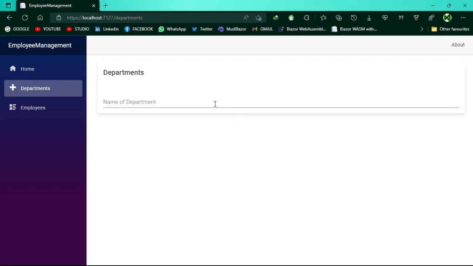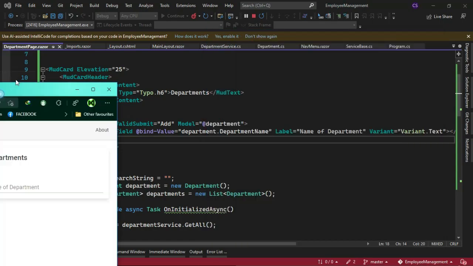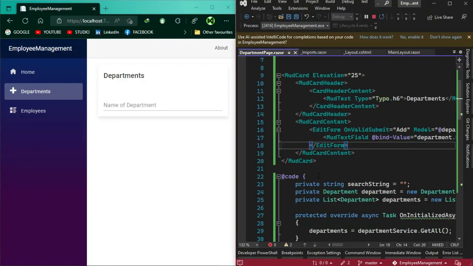Okay, so that's basically what we have right now. We just have a text field where we're going to be able to type our department. So let's make this more interesting and actually add a button. Now we just want this button to be below the department here, somewhere here, but in this card. You can see this is the card that we were talking about.